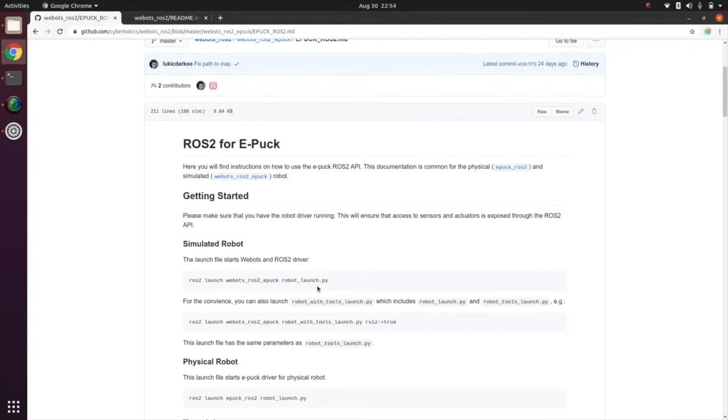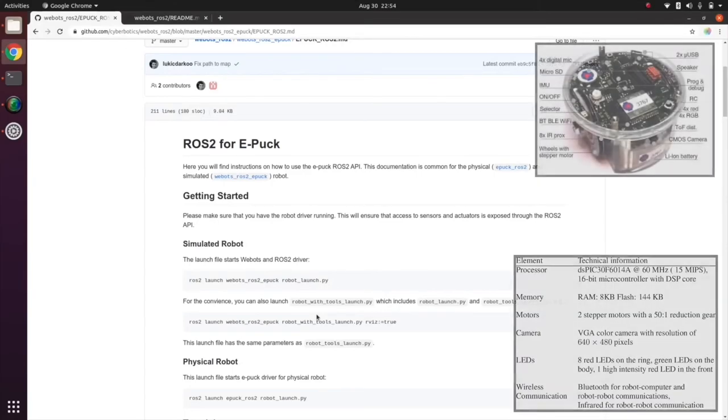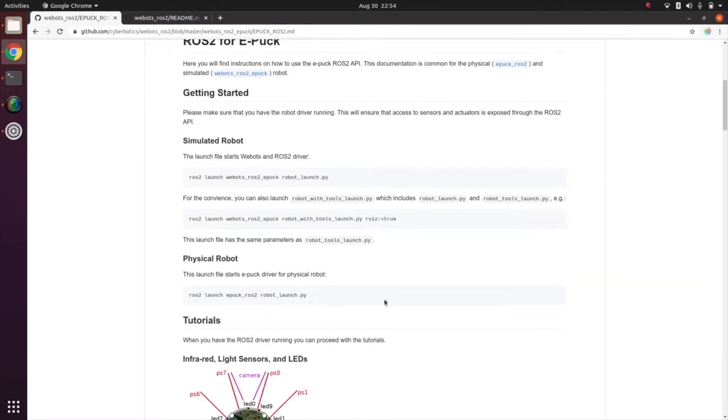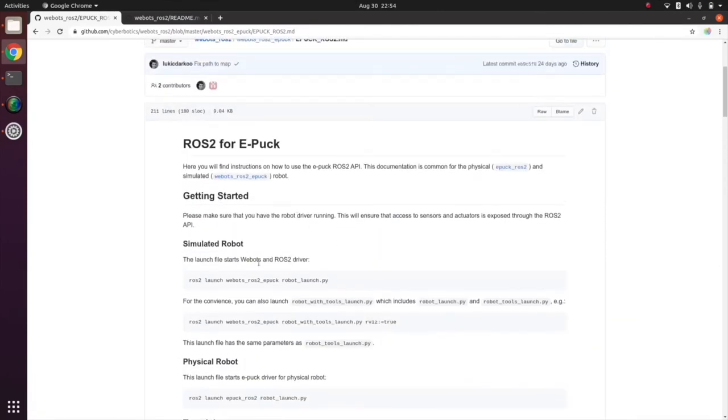In this case, we will be looking at a mobile robot named Epuck. The link will be given in the description. This link has a detailed description of how to run Epuck with the ROS2 package. First of all, let's run the launch file.